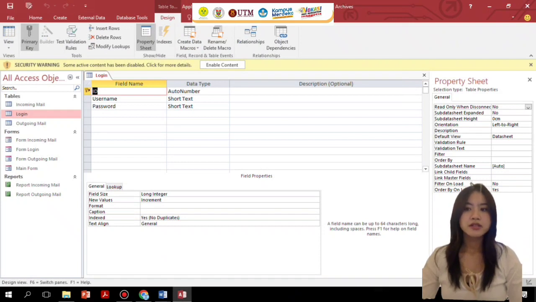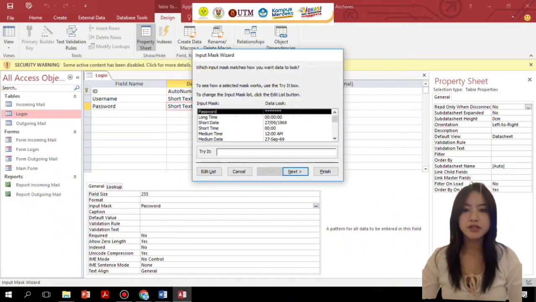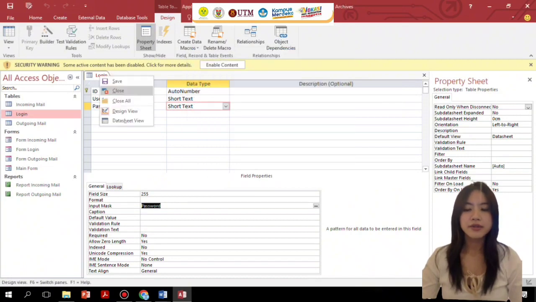Next is fields in the login table. Within the login table, you will find the following fields. First, username, field to store user usernames, and for the password, field to store user passwords. For the password field, adjust the input mask to display as password. This setting ensures that the text entered in the password field is masked for security purposes, making it unreadable to protect sensitive information. And then last step is click close.